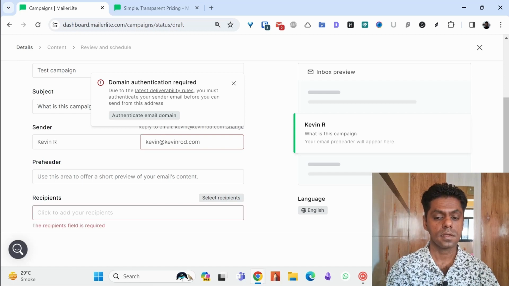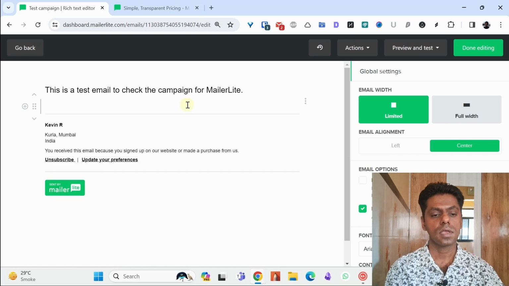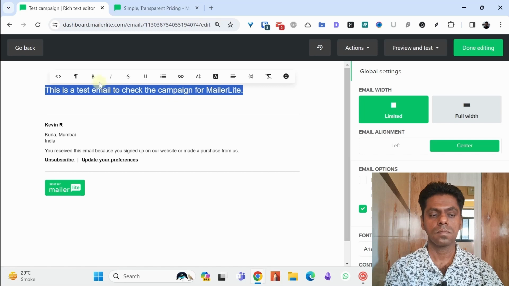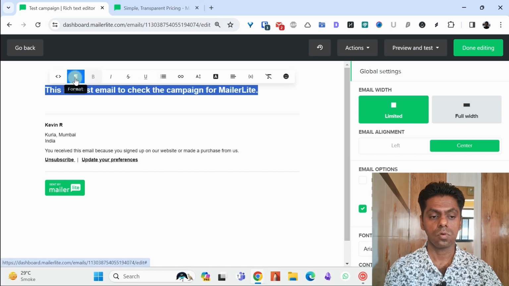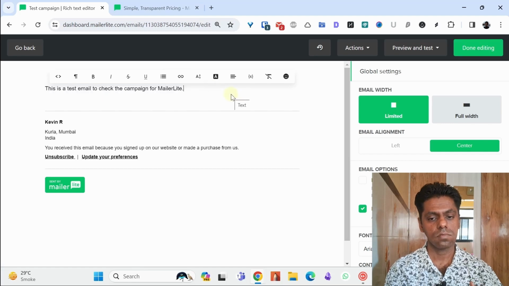Hit next, content. This is the basic editor of MailerLite. You can add your email over here. You see at the bottom there is this footer unsubscribe option. So you can make changes. If you select this, it will give you some formatting options as well if you want to make it bold or change it to any header or normal text. Add links. So all the basic editing you can do. On the right side, you get some settings, whether you want to include the pre-header, if you want it full width or a smaller width, want left alignment, center alignment. You can change the font and stuff. So basic editing you can do and create your broadcast email.